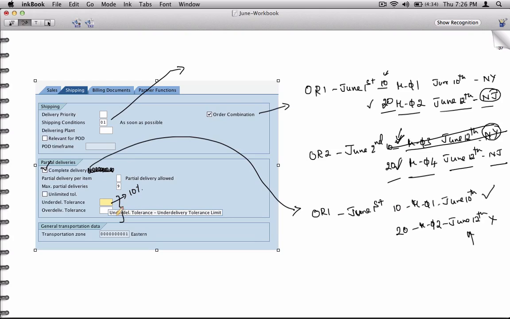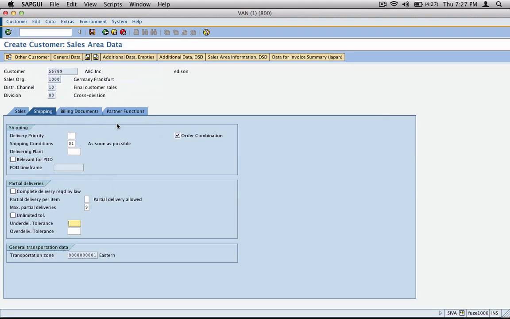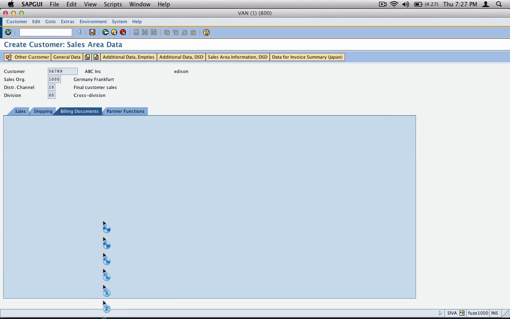And the same applies for over delivery also. If you deliver a little bit over, the customer is willing to pay for it. So what under deliveries and over deliveries are tolerated by the customer is specified here in the shipping tab of the sales view of the customer master. Okay, so next page. Go to the billing tab.